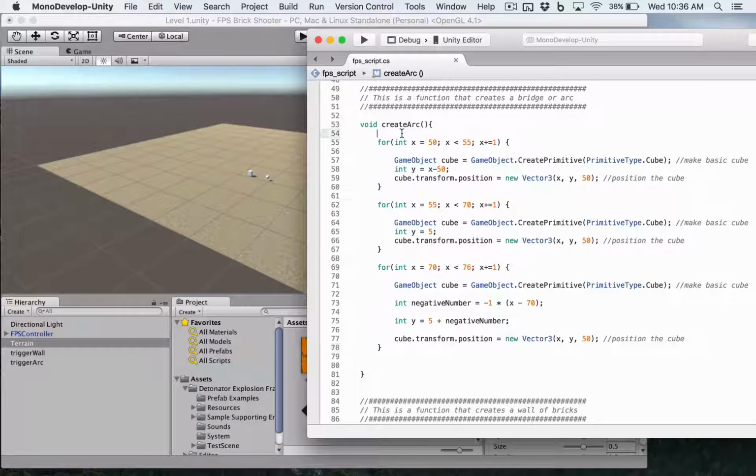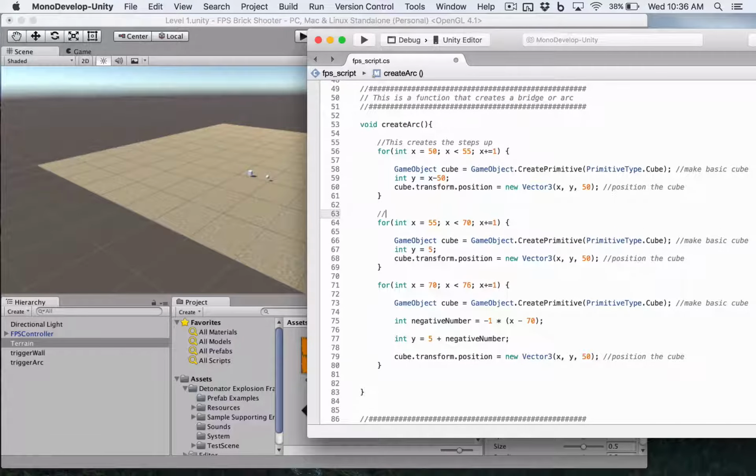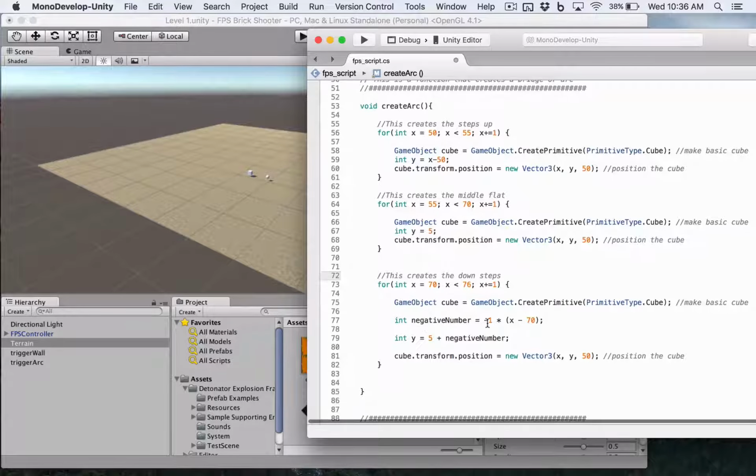So last thing I would do is comment just to make sure I understand what's going on here, because if I looked at this code, it would look very confusing and I wouldn't understand what's going on. This creates the steps up. This creates the middle flat. And this creates the down steps. And you can go in more detail with your comments too. You can go in here and comment.